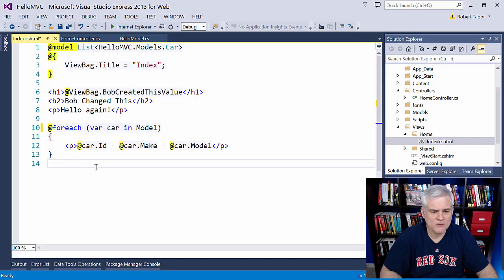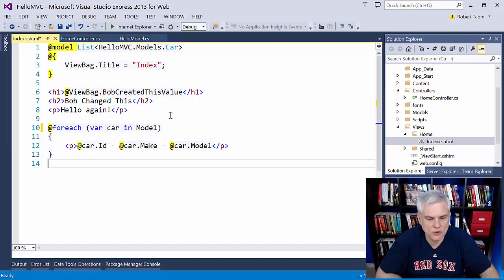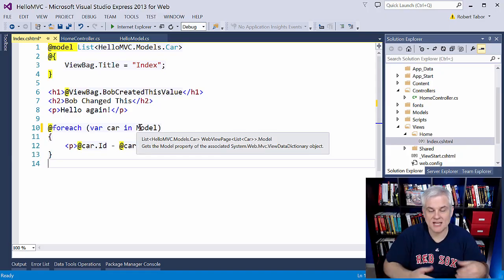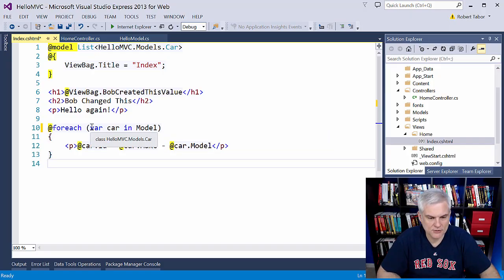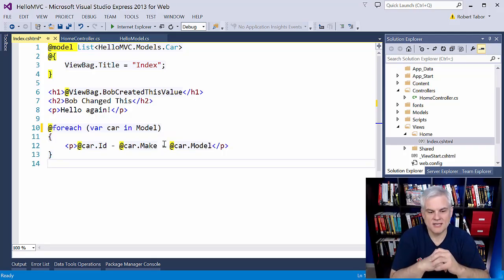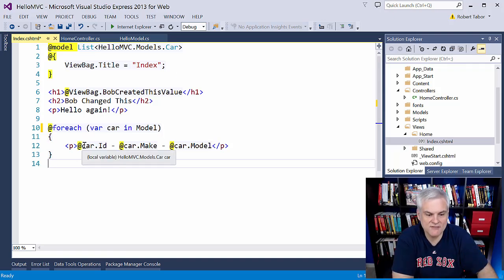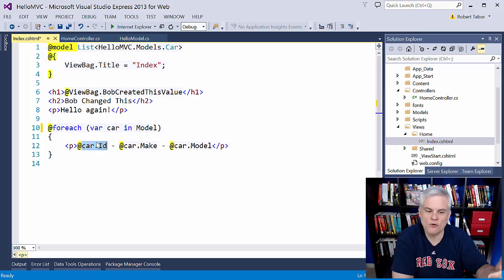Okay. Then once we were able to get the model into the view, we were able to work with it in a strongly typed fashion. So here in this particular case, you can see as I hover over the word Model, it knows that this is List of Car. Very cool. So when I was able to do var car in Model, I was essentially doing var car in cars, where cars is a List of Car. Okay, and then I was able to work with each individual instance of Car in the foreach, grabbing off properties, whatever the case might be.